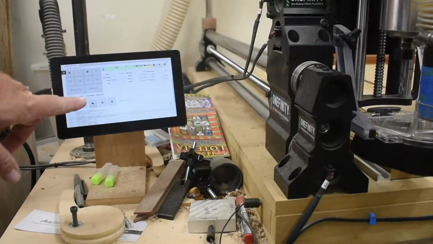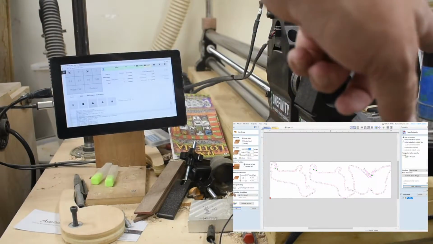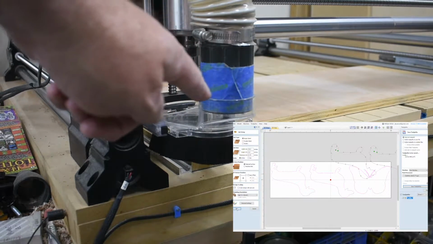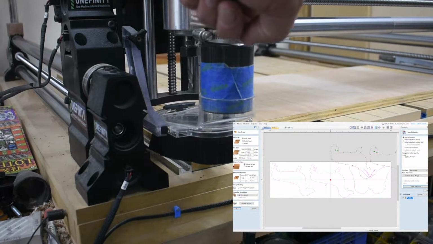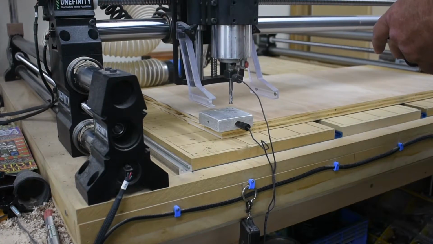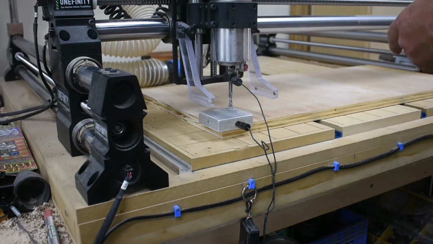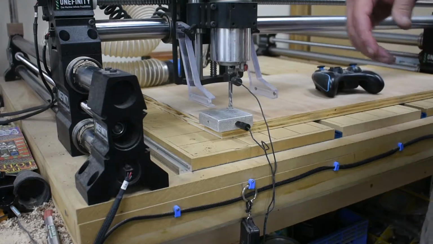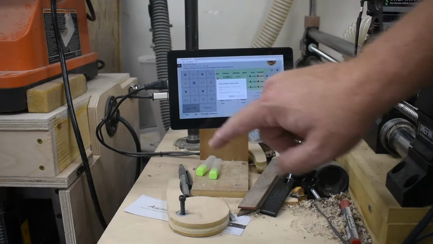Okay, so I just loaded in my file. I'm going to come over here, and I'm going to hold my machine on the piece of material that I'm working on. Alright, so now I've got it set up. I'm going to probe XYZ.